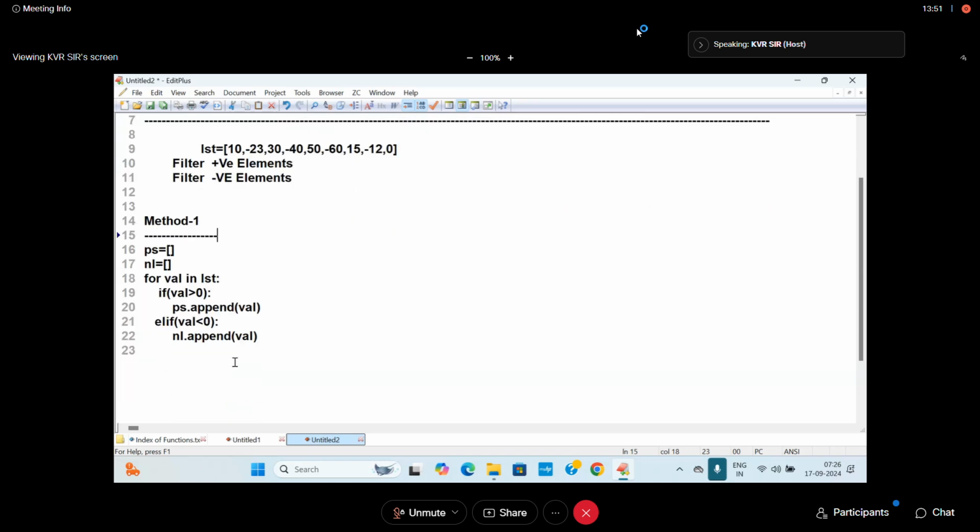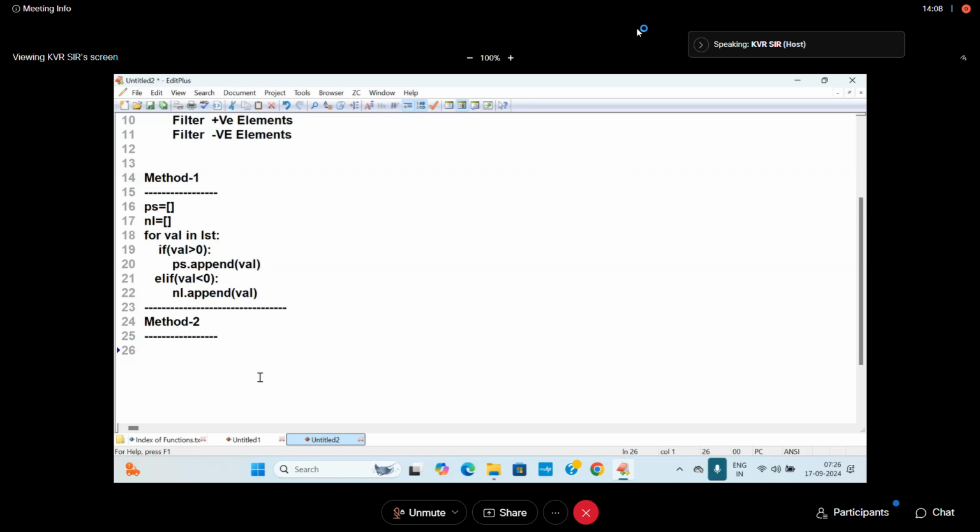You can do another way also. There are different ways. Another way we can do with what? Comprehension technique you can use. Method number two I'm talking about. What is method number two I'm talking about here? You can use the comprehension technique.